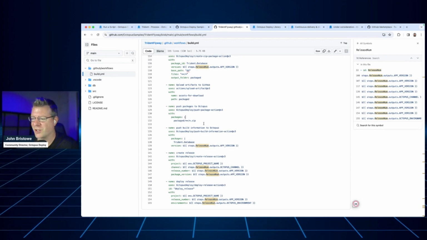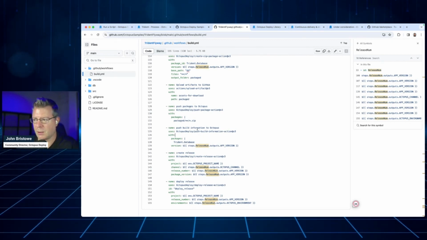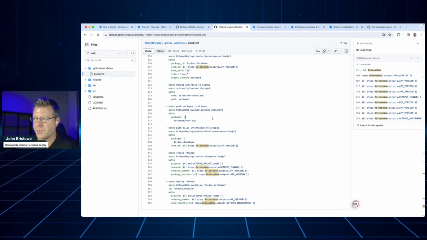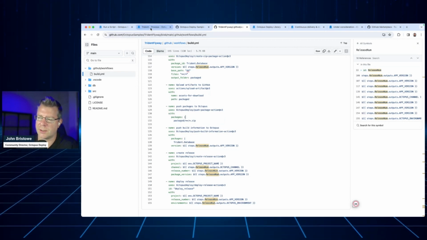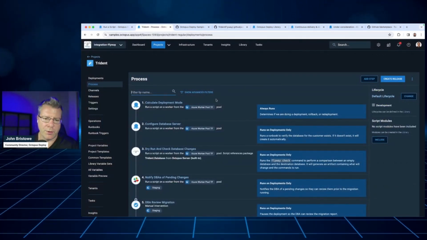There you go. So anyways, getting back to our scenario here, you can see we have a bunch of actions that have been integrated here. This is integrating with Octopus, and this will run in concert with this deployment process. So when this deployment process runs, this is what will be executed.